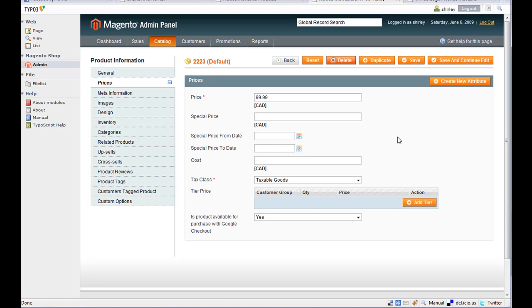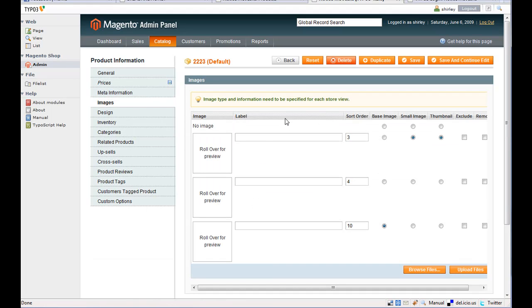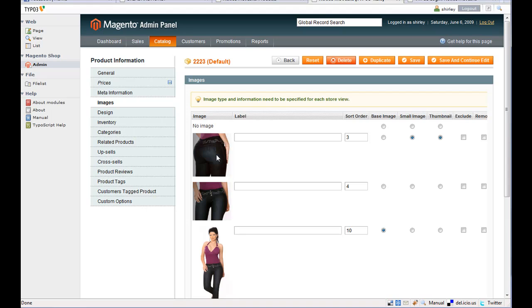To edit the images, we click on the Images tab. And right now there's three images loaded, and you can see it says Rollover for Preview. Let me do that. Two, three. Those are the three images that are loaded. We can also associate labels with them, and let's do that actually. This is the rear view. This is the front view. And this would be the full view.